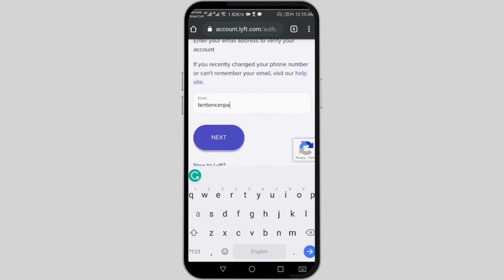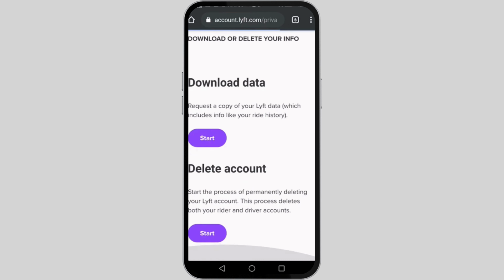Well, if you don't remember your phone number, you can simply enter your email address. Once you have entered your email address, tap on Next. In the option of Delete Account, tap on Start.